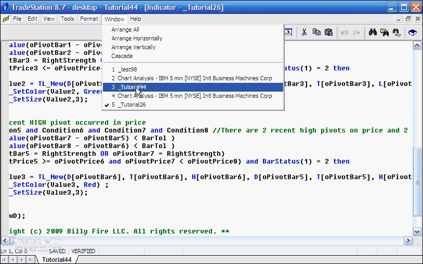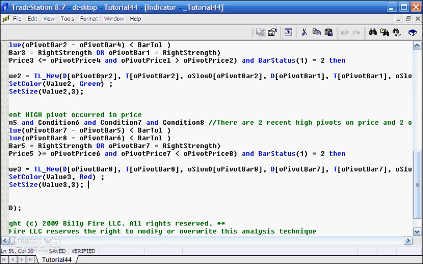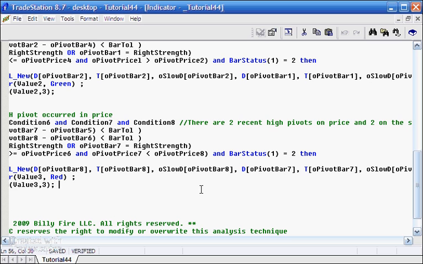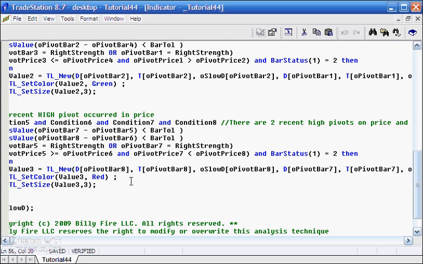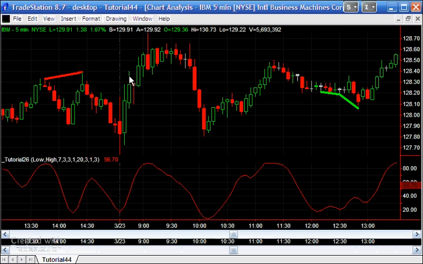In tutorial 44 I've made a small adjustment to that. What we've changed here is the lines now go from O pivot bar 2 to O pivot bar 1, and it's no longer the low, it's now O slow D to O slow D here. Similarly for the red lines, we're now going from O pivot bar 8 to O pivot bar 7, and rather than using the high, we're using O slow D again, and the same here. Once you've done that, you can click the little green arrow to verify the program, and the next thing we need to do is all to do with setup.